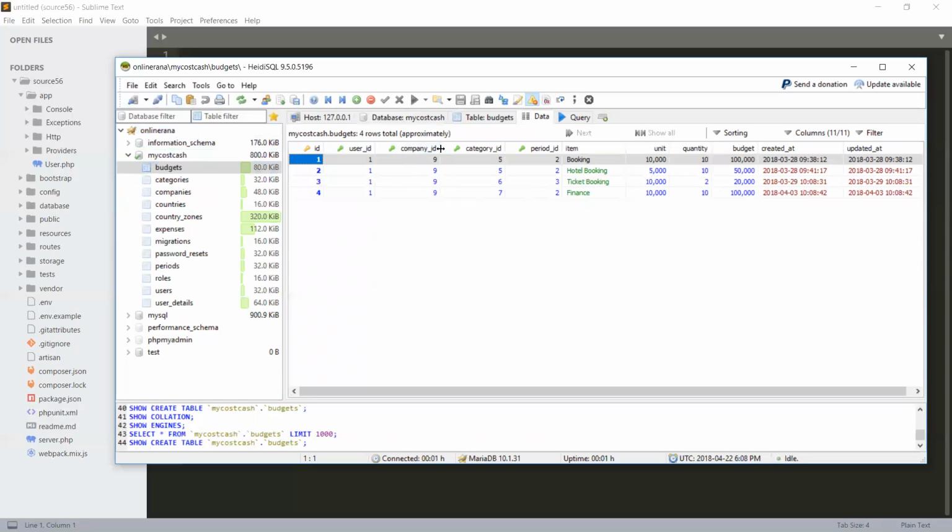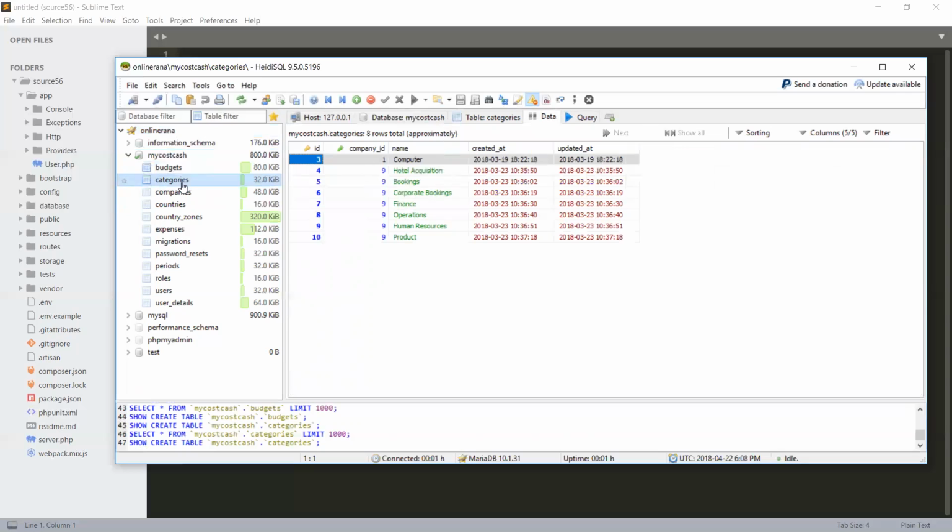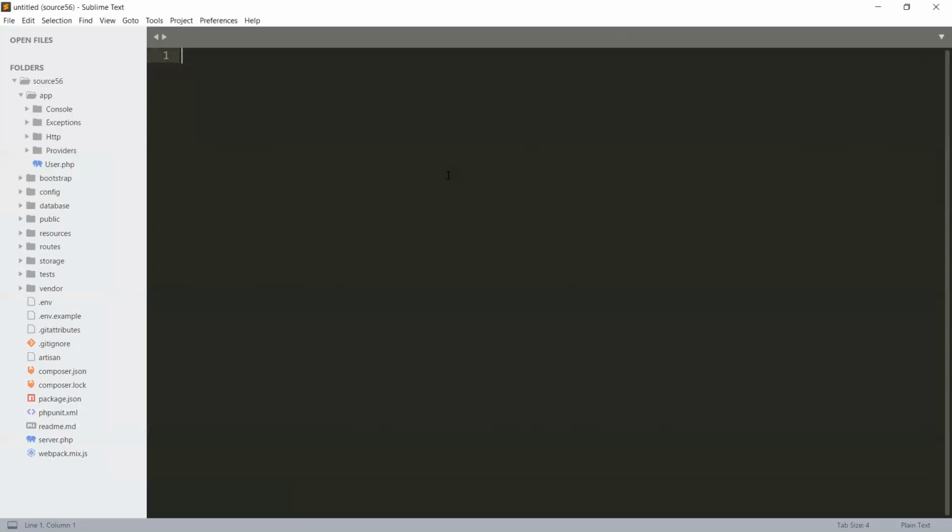So it is not good, and you have to do a lot of things in one table and more than one table. So what are migrations?